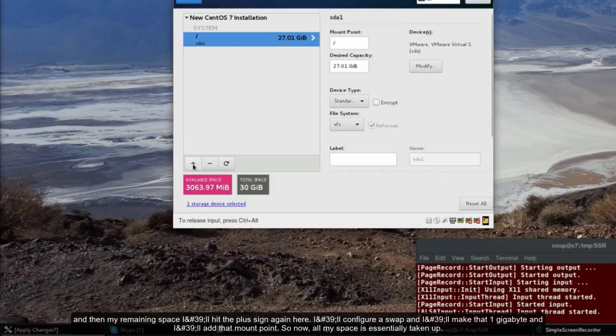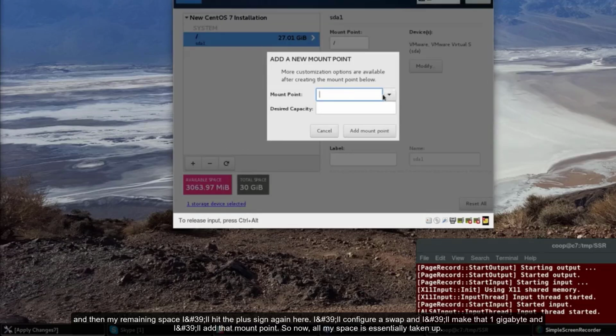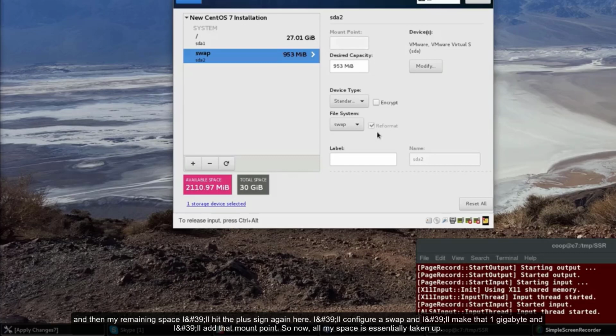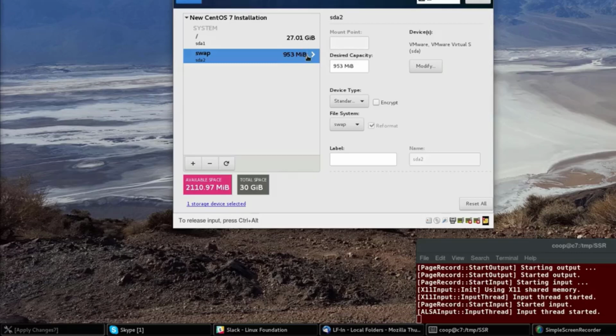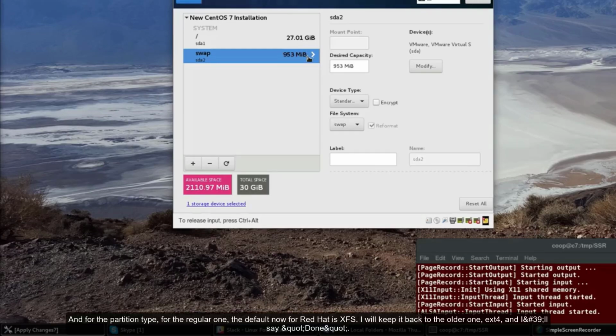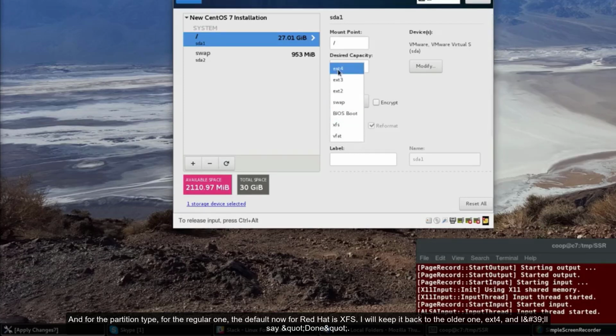And then my remaining space, I'll hit the plus sign again here. I'll configure a swap, and I'll make that 1 gigabyte. And I'll add that mount point. So now all my space is essentially taken up. And for the partition type, for the regular one, the default now for Red Hat is XFS. I will keep it back to the older one, ext4.